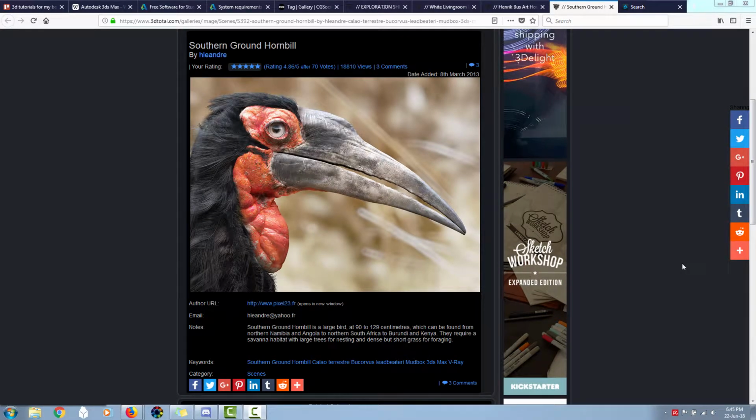What you are seeing right now is not an actual image taken with a professional DSLR camera. This picture right here was created, modeled, and rendered inside of the software called 3ds Max with the help of the render engine V-Ray.